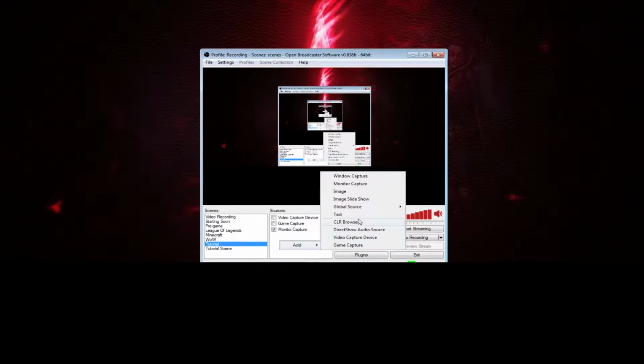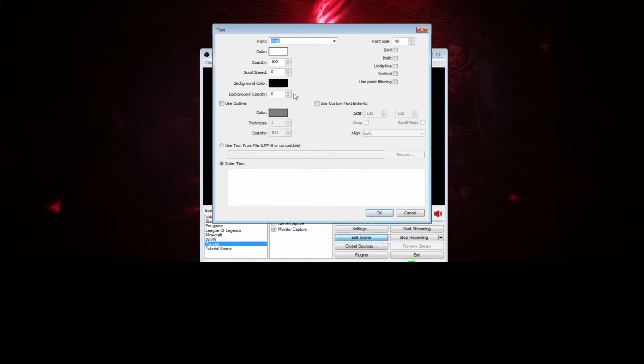The next thing I'm going to go with is text. Now text is easy. You just come into this screen here. You pick your font, your colors, your size, whether you want it bold, stuff like that, and then you type in whatever you want to say. Hi there.